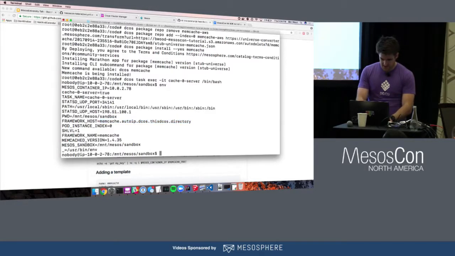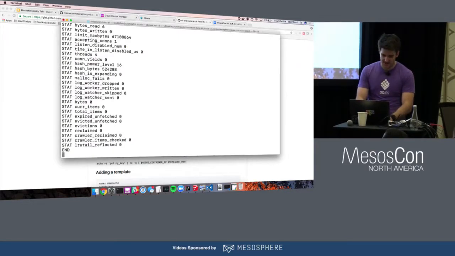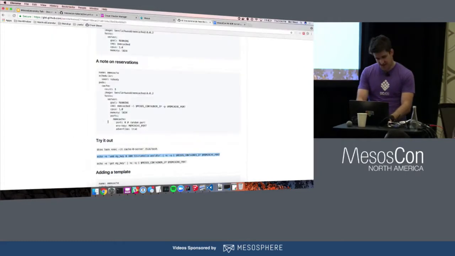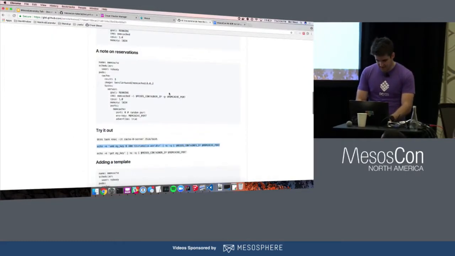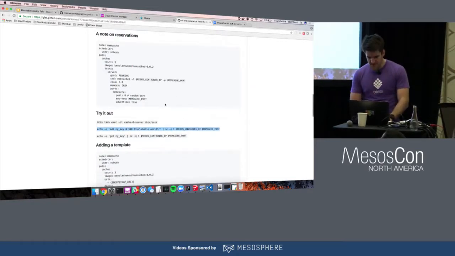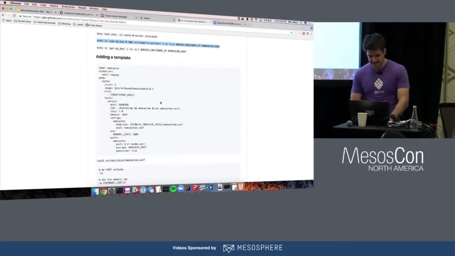Okay, neat. So if we do netcat localhost, because we haven't configured anything yet. Cool. See there, we're talking to memcache. So memcache is running at least. But as I already talked about, we didn't actually reserve the port that we're using, so we're being very bad framework citizens. In lieu of doing that dev cycle yet another time, I'm going to skip over this one and go right into adding a template.